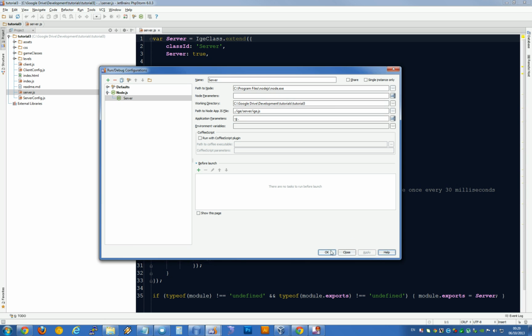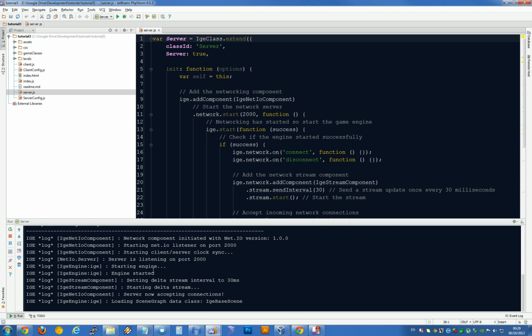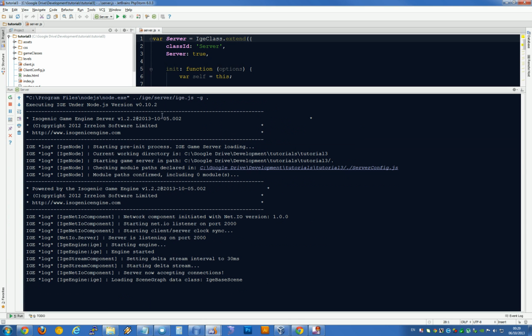So click apply, click OK, and we're just going to click run here just to make sure that the server will run, and there's Node.js executing in the IDE, so you can see it executing there. The IDE has built-in Node.js debugging and some extra functionality and tools which make it very useful for developing multiplayer games, because you can create instances of your game running here and then debug them.